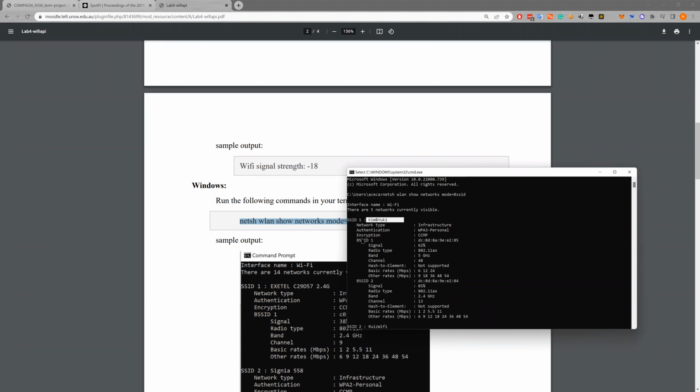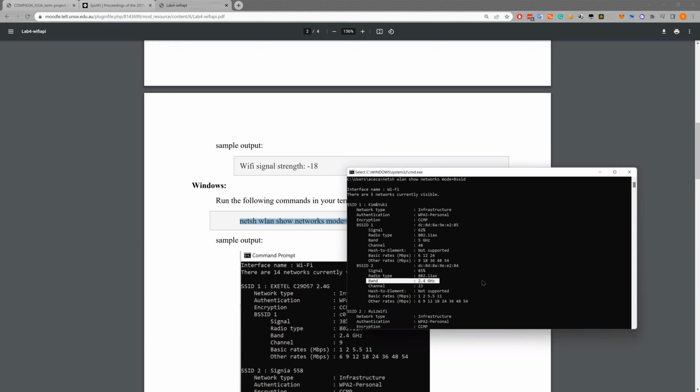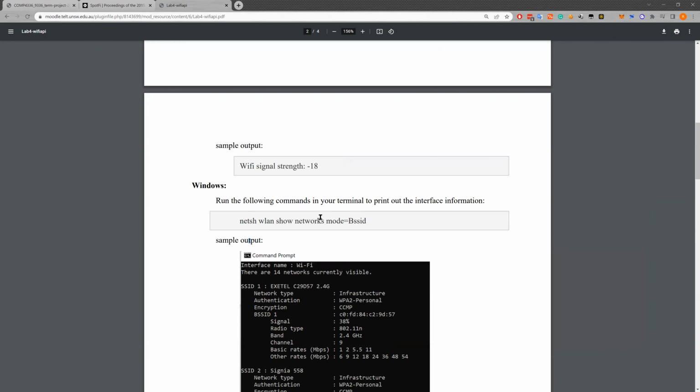Wi-Fi does have 2 bands, SSID1 and SSID2. Actually, it's 2 different Wi-Fi networks, but they have the same name in different bands. This one is 5 gigahertz, this one is 2.4 gigahertz, and this kind of thing. So this is task 1. Just simply copy this command in your terminal and try to run it.